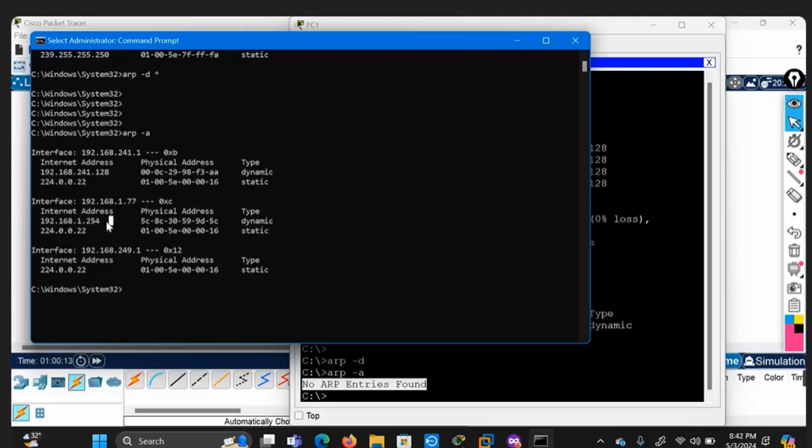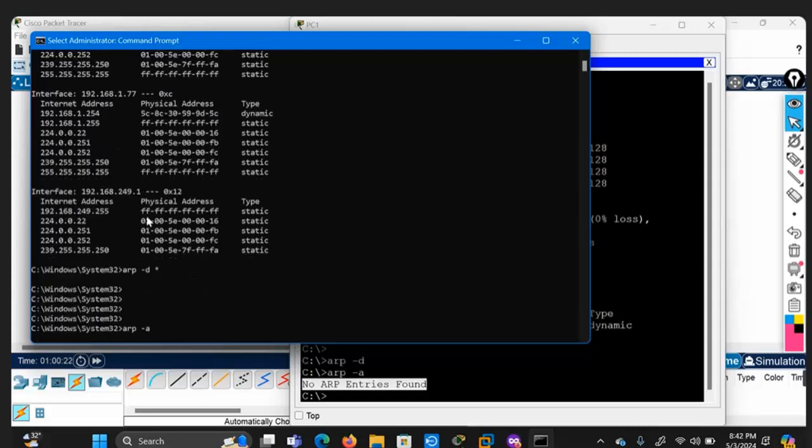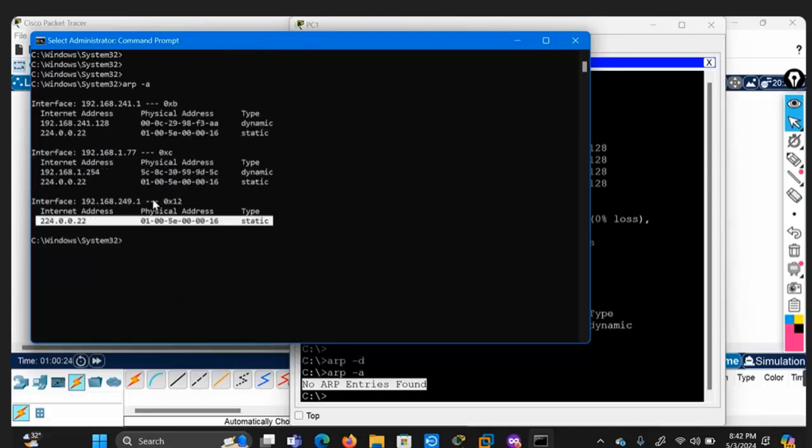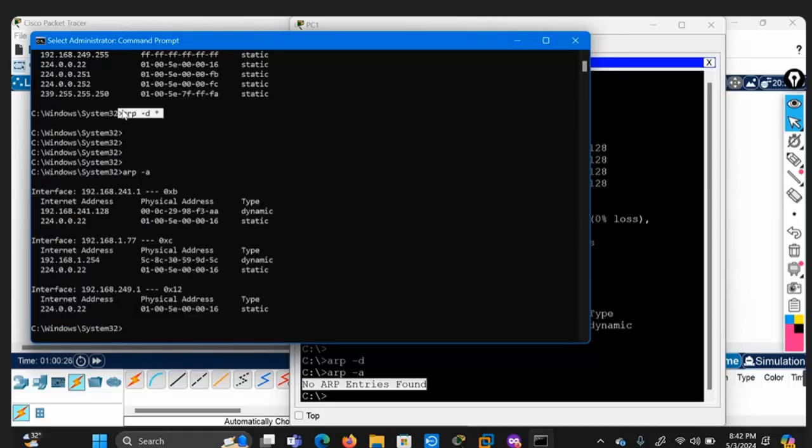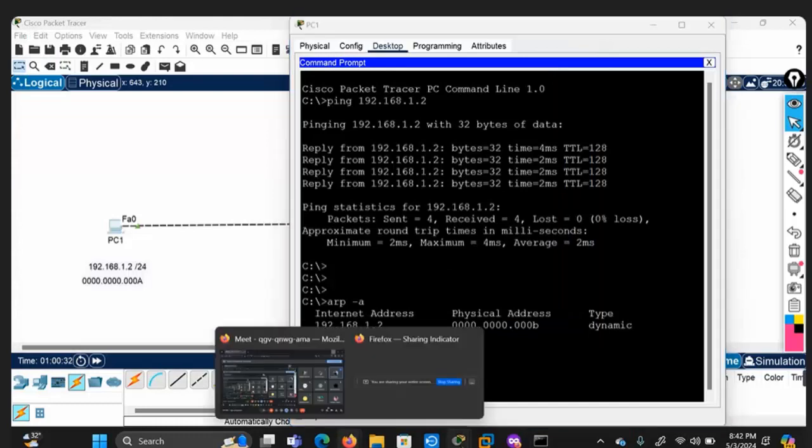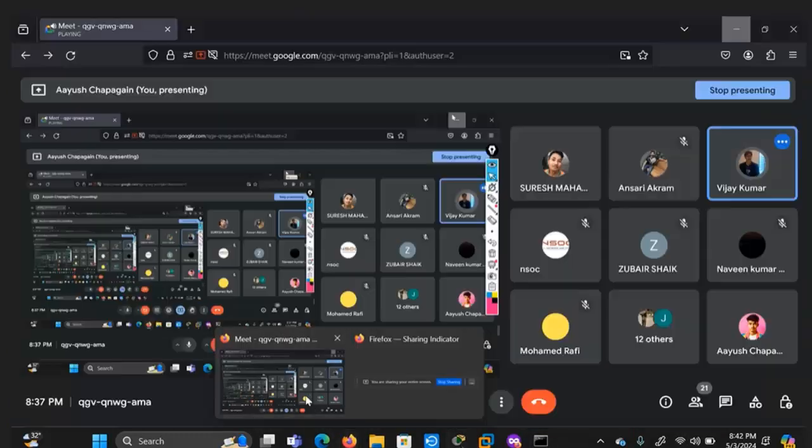So this is my default gateway, so this cannot be removed. So there are some limitations over here, right? But all other MAC addresses are removed using this command, which is arp -d *. Asterisk means select all. So let me accept other users also.